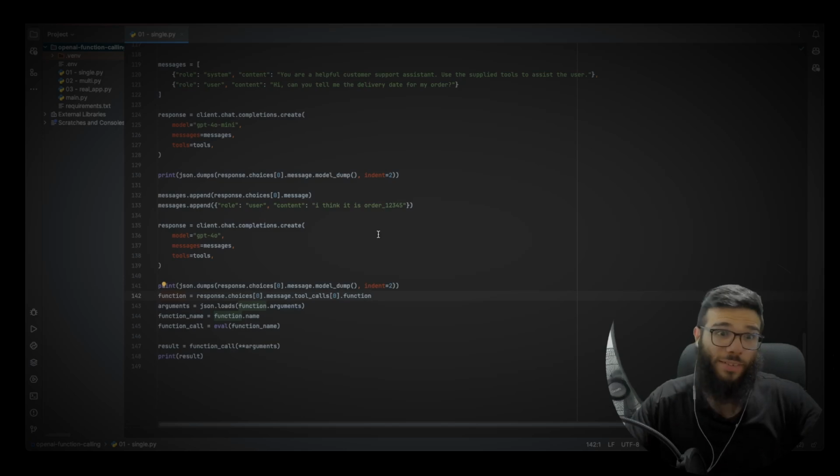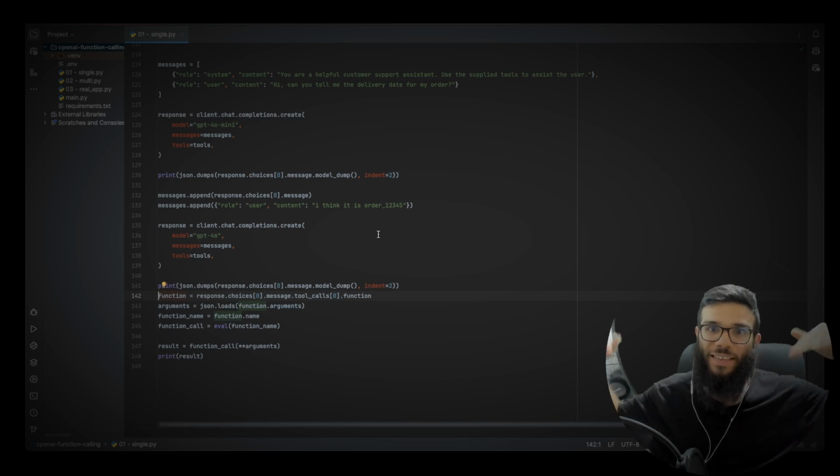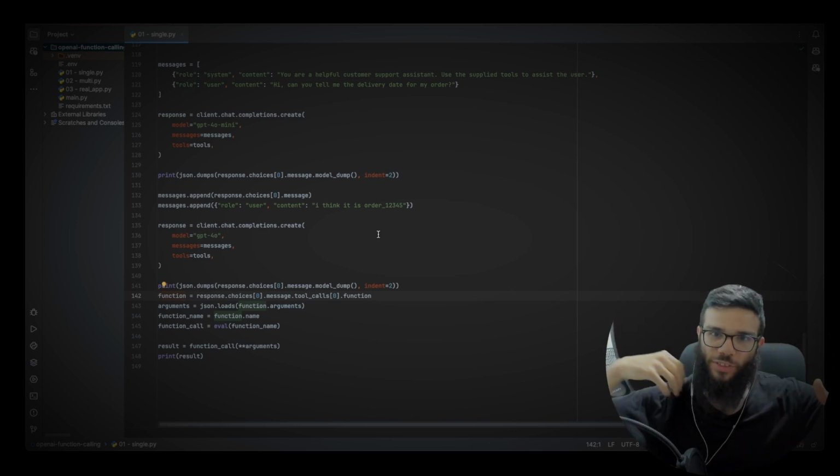So to summarize these simple examples, we're going to have some more examples here. Basically, with the power of this function calling, we can, as I said, inject our own logic inside a conversation.